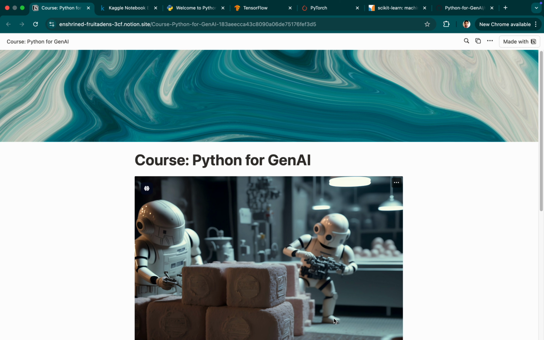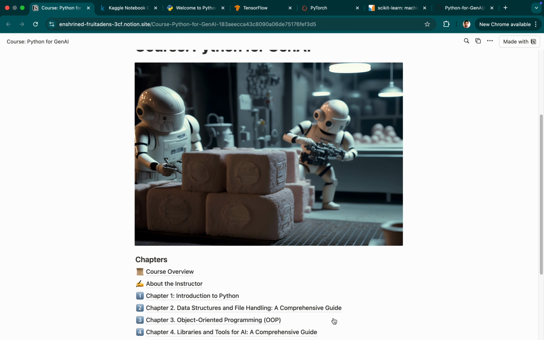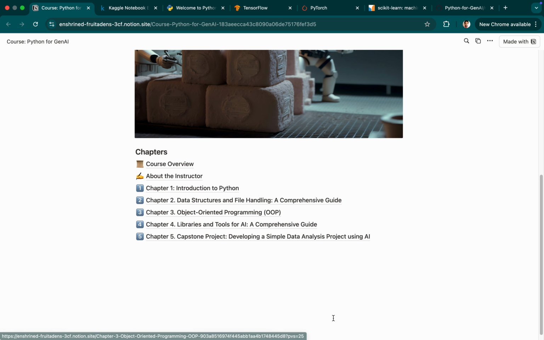So the foundations are the most important. I could rename it as Python Foundations for Gen AI, but for simplicity, I'm calling it Python for Gen AI. So this is a very simple basic course where you have only 5 chapters, in which chapter 1 is about introduction to Python, so the basic fundamentals.